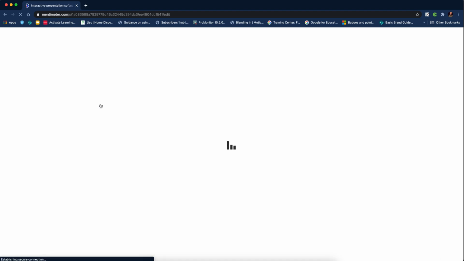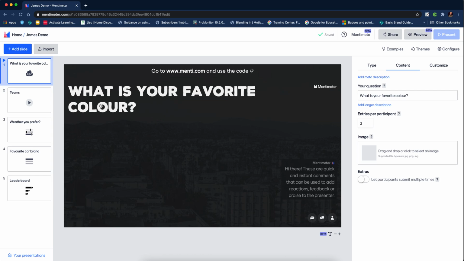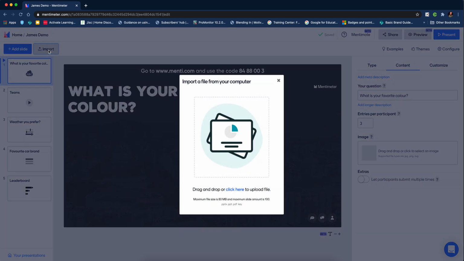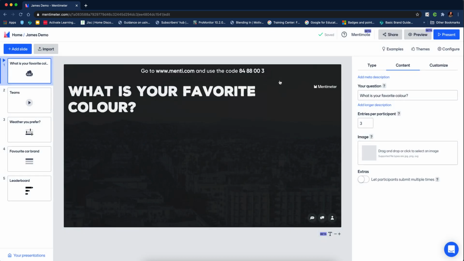So I've started one here. You add slides by clicking Add Slide. Or you can import slides. So if you've got an existing PowerPoint or PDF, you can add that and it will import those slides. They won't be editable because it'll import an image of the slide, but you can do it that way.